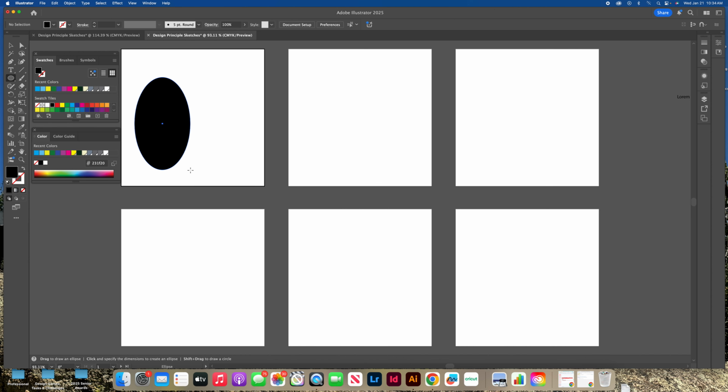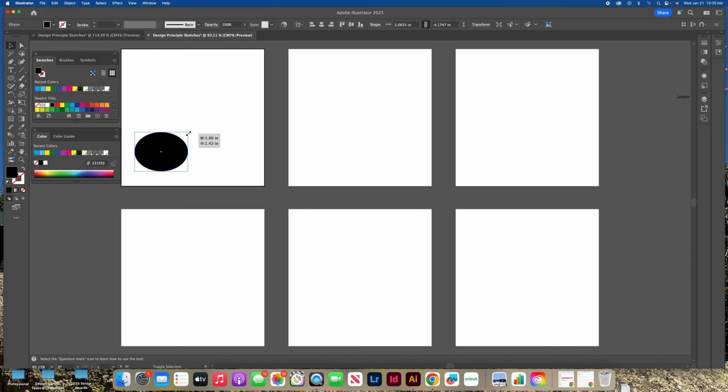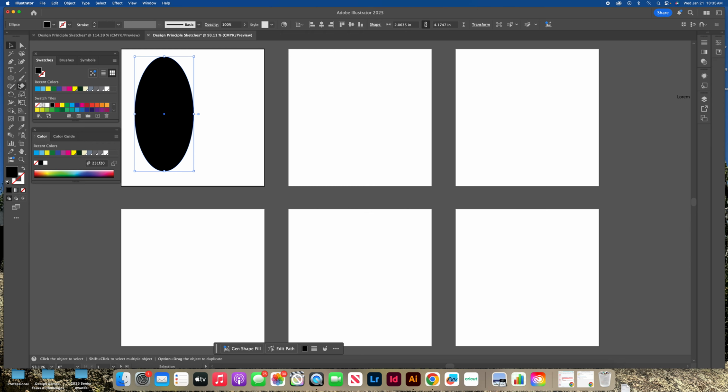So I'm going to make an oval, and I'm going to grab my selection tool because I want to make it even bigger. So now I've got an oval there. I could have made it a circle if I wanted. If I hold Shift down, then I can get a perfect circle. Okay, whatever I want to do there. But we're going to keep it an oval.